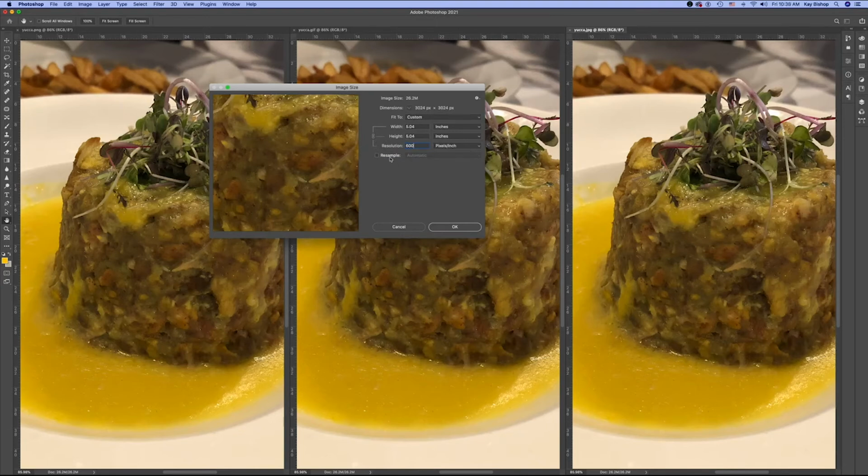You want to uncheck Resample because if you check Resample and you make the resolution bigger, it's going to make the whole image larger in dimension. What it's doing is it's just going to interpolate or add pixels that aren't there to try to mimic the surrounding pixels, and it's not going to look realistic and it's going to get all funky.